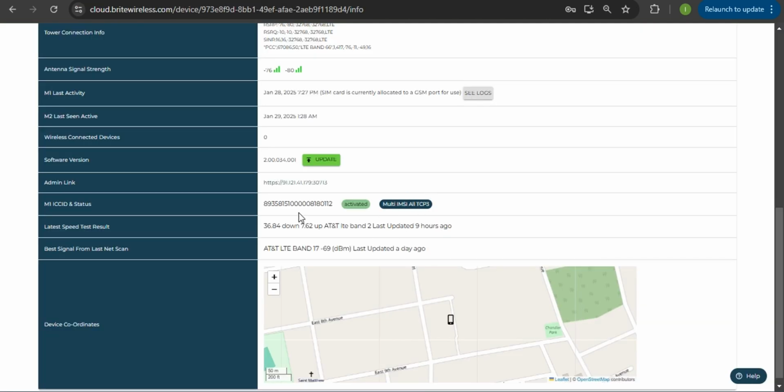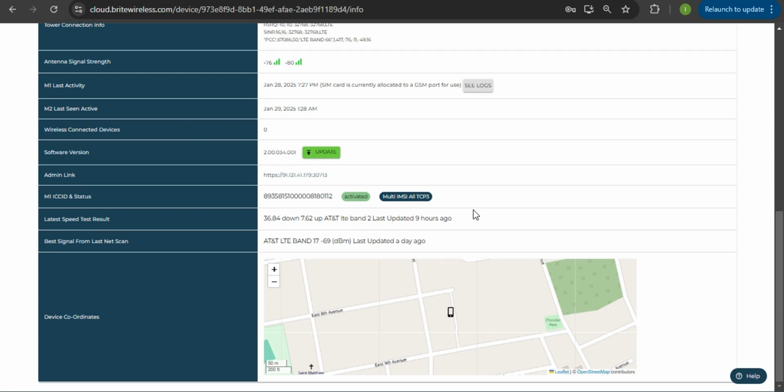The M1 ICC ID and status shows the ICC ID of the SIM card in the M1 module, along with its activation status. In this case, the SIM is activated and configured for multi-IMSI, offering flexibility across multiple carrier profiles. Below that, we can view the latest speed test result, which includes the download and upload speeds, as well as the network and band used during the test.